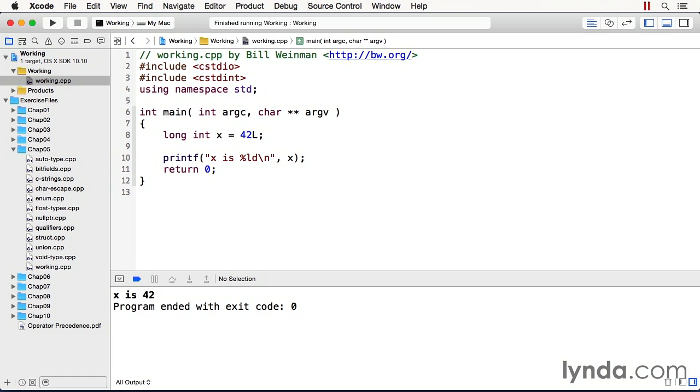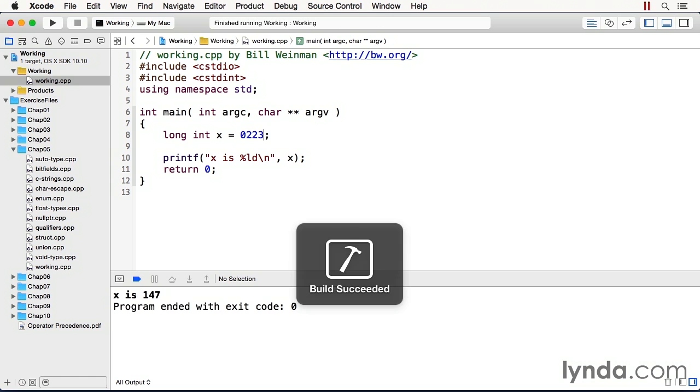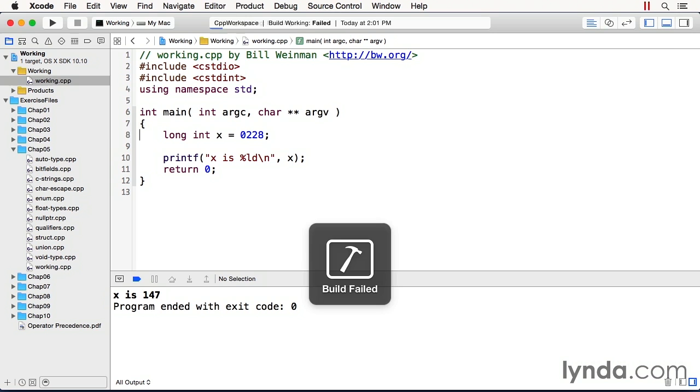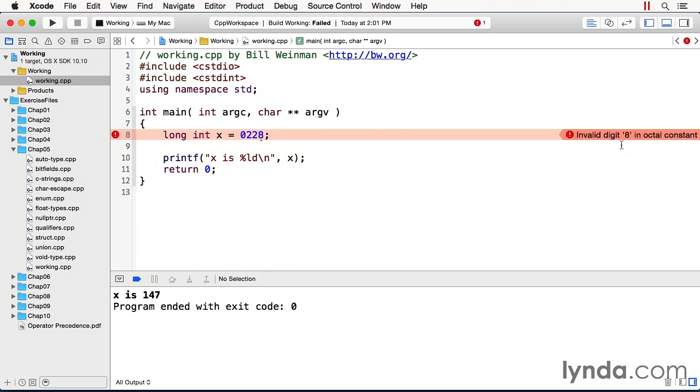Or if I want to specify that it's a long long integer, I can give it 2 L's. If I want to specify that it's unsigned, I can give it a U. And I can also, if I want to, specify it in octal. I can say 0223, and when I build and run that, you notice that the result is 147. That's because this is an octal number. When you use a leading 0 on a number, then C will interpret that as octal, base 8. So you have the digits available 0 through 7. If I try and put an 8 in here, it'll actually give me an error because it's an invalid digit in octal.